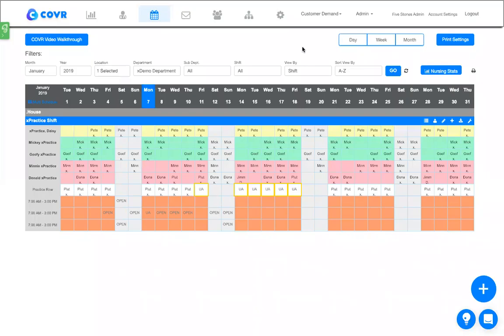All right, so next we're going to be going over our shift row organization tools and how to change those rows accordingly, how to organize it into the fashion or manner that you would like. How we organize is by our locations. So in this demo department, our locations are separated into north, east, and south.